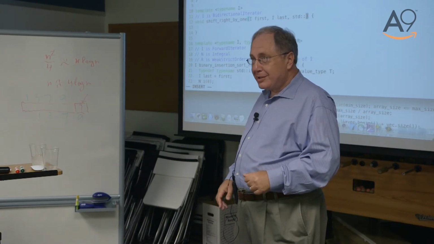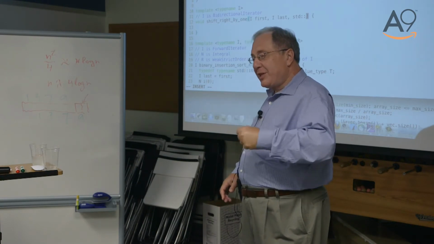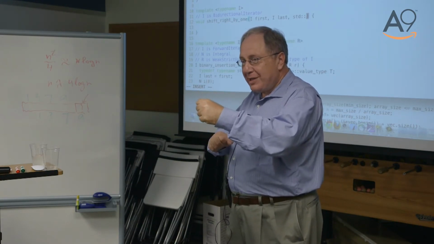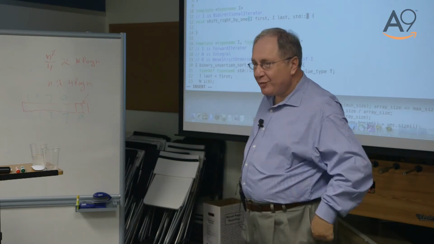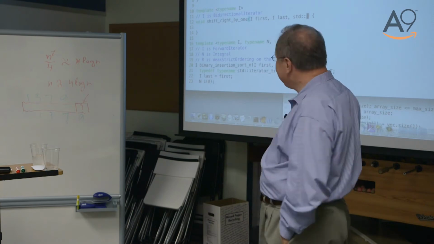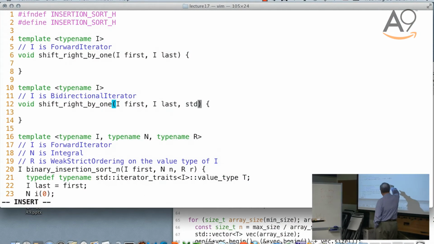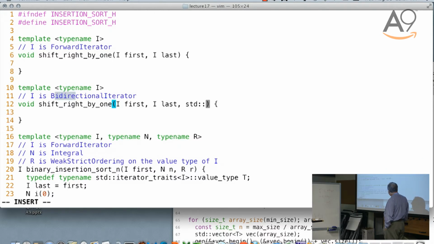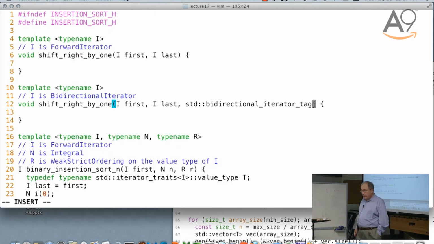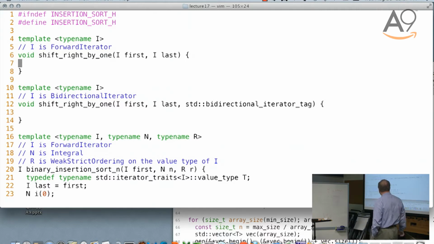Create a temp. Yeah, we can write it in C++. We will write it in C++. So you remember, it's going to be tag. std forward iterator tag. And bidirectional iterator tag. We need both versions. And the top level, so you need this with forward.